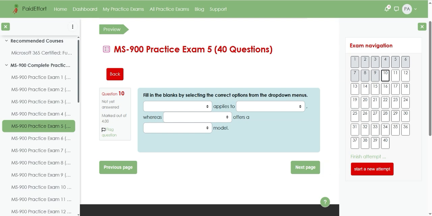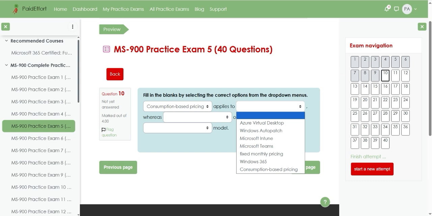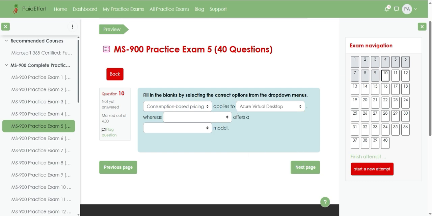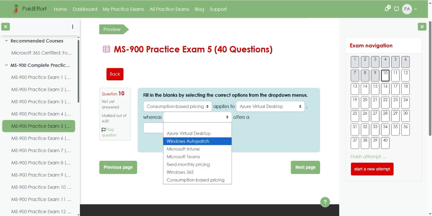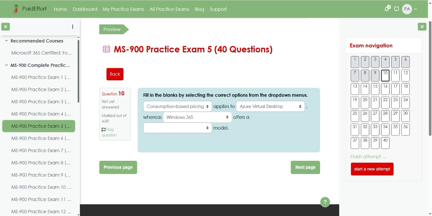Fill in the blanks by selecting the correct options from the drop-down menus. Consumption-based pricing applies to Azure Virtual Desktop, whereas Windows 365 offers a fixed monthly pricing model. Now let's break it down. Consumption-based pricing means you pay only for what you use. This is how Azure Virtual Desktop works. It lets organizations scale virtual desktops up or down based on usage, which can optimize costs for variable workloads.